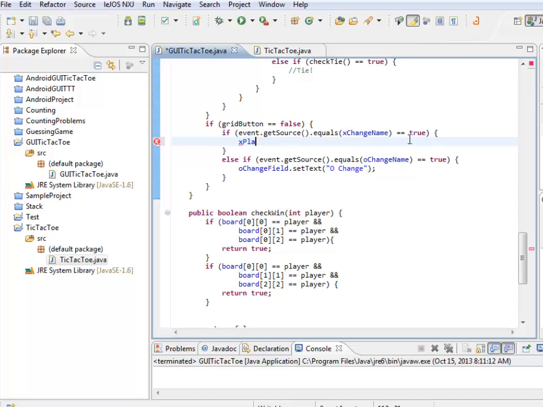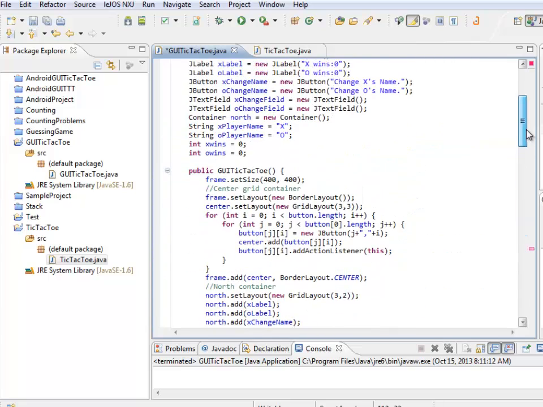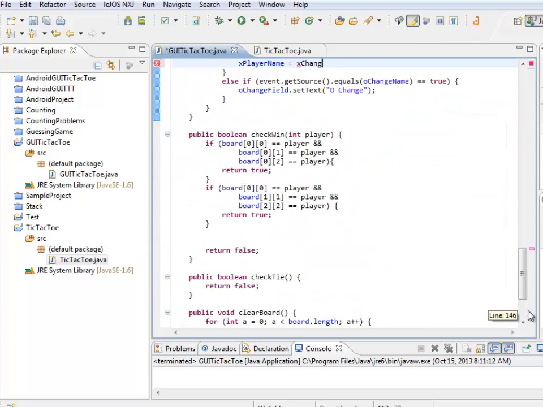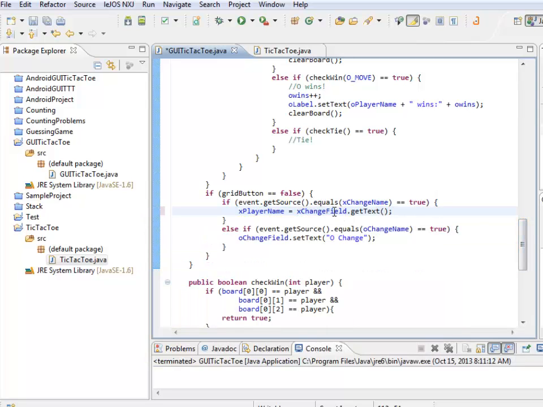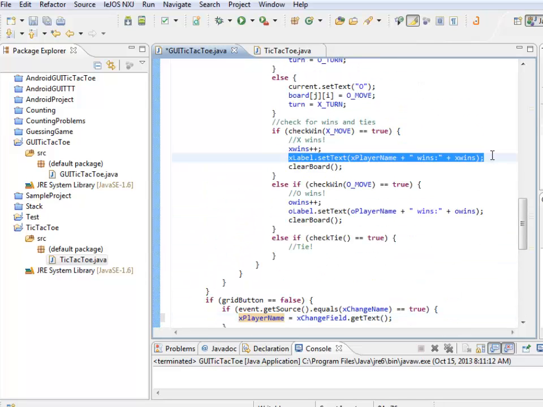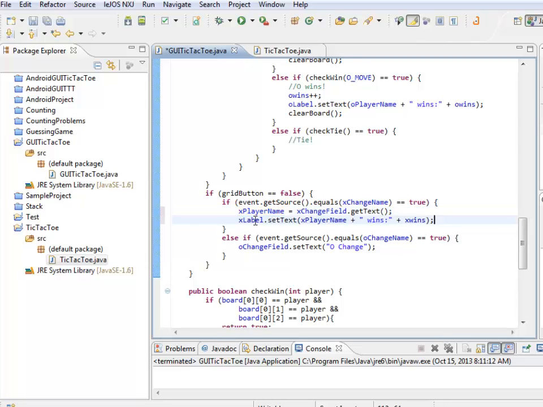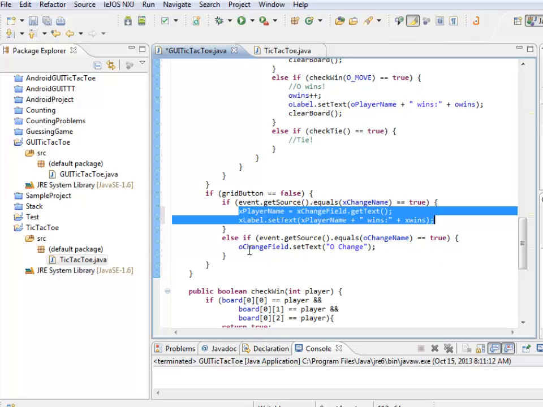What I'm going to say is X player name equals X field. Is that what I called it? Exchange field. Dot get text. So that's going to take this particular text field and get its text out. So now this whole thing represents a string, which I assigned to be the player name. Now I need to update the label, which is actually very similar to this label. So I'm just going to grab this here. So I'm going to set the label to be the new player name plus the wins plus the X wins. O is almost the same thing, just changing X for O.